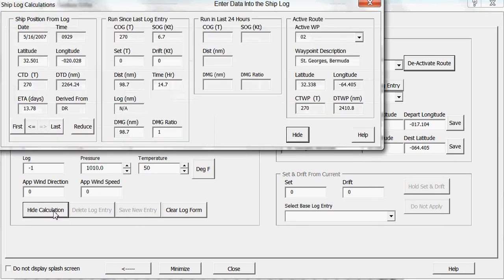If I now go with several log entries in the log right now, you can see our last DR entry, and the program has calculated our latitude and longitude based on the courses and speeds entered in the log entries after our departure fix. Since we now have a run since the last log entry, it says we're averaging 6.7 knots as we entered, and we covered 98 miles in that time, and it was 14.7 hours since that log entry.